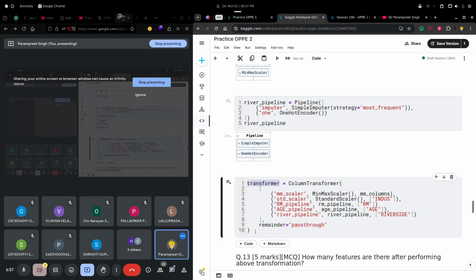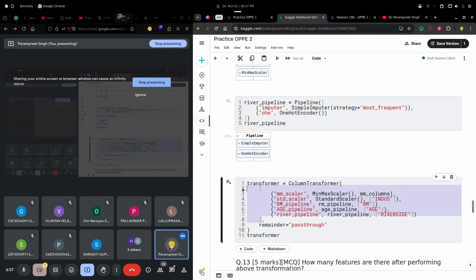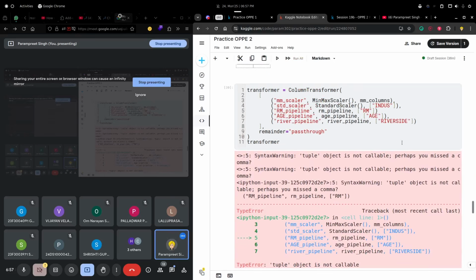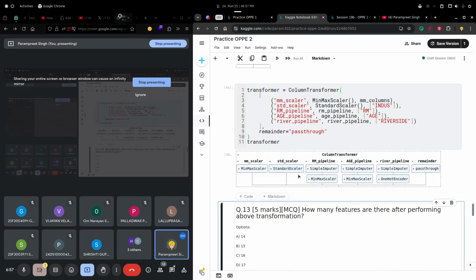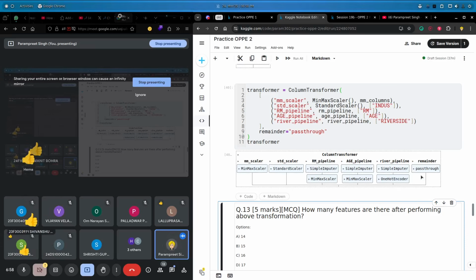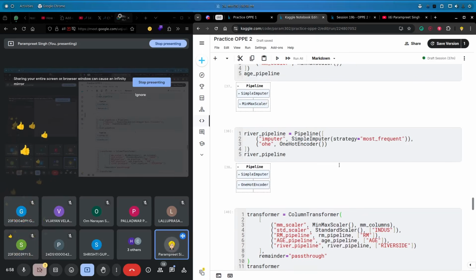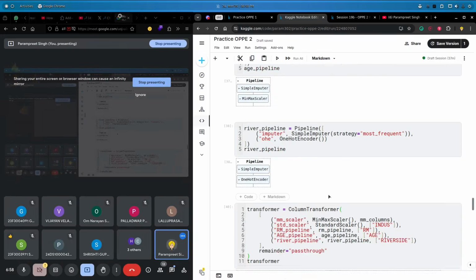Okay, this is it. We have these transformers. Now if I run this, okay, I need to add a comma. Yes, so we have these different transformers. Is this clear to you all, the column transformer? Yes, sir. Okay, what about others? It would be great if I get a thumbs up or anything, if it is clear. Okay, great. So this is easy, it is not very complex. Do a little practice, everything will be fine.